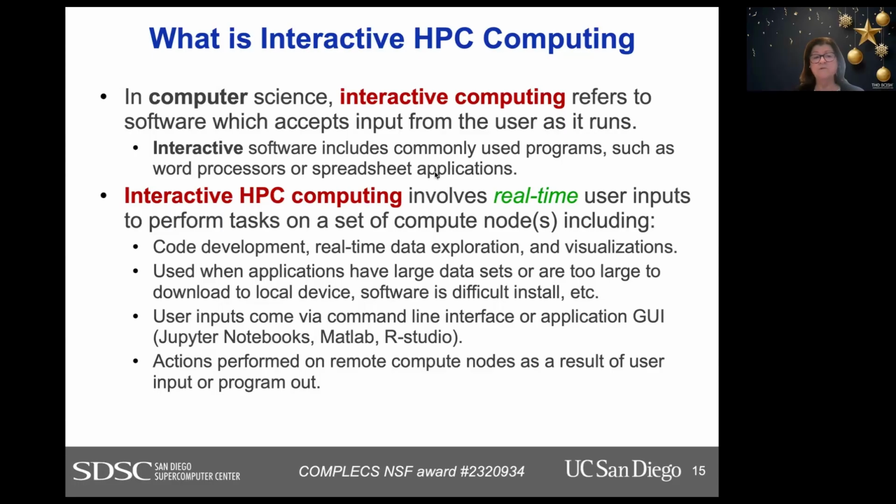So you would use it for code development. Sometimes larger applications might take hours to compile, so if you do it on an interactive node, you can do it a lot more quickly. Real-time data exploration of large data sets, like I said, and then it might need inputs like notebooks, MATLAB, RStudio. And then these are the results of your user input and output.